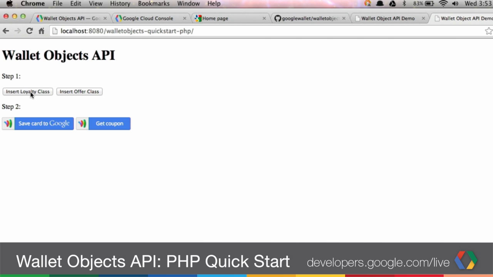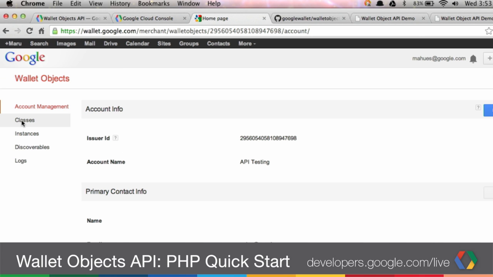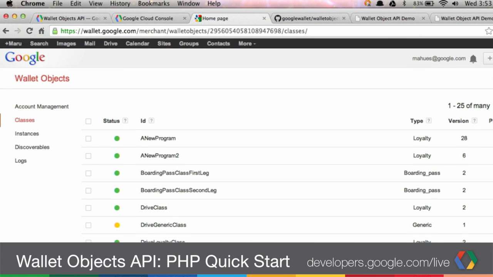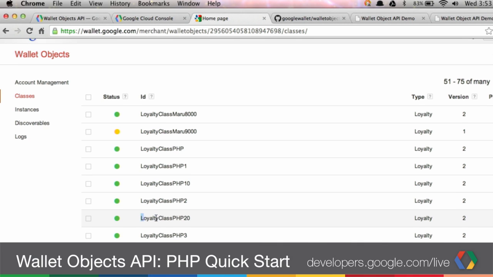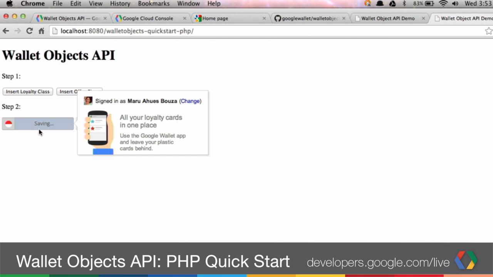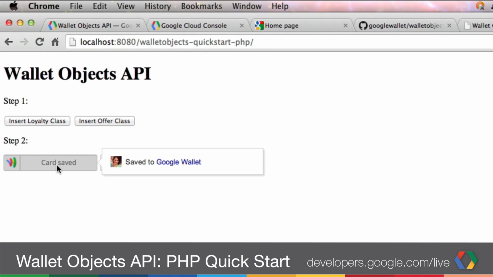Now here, if I click on Insert Loyalty Class, it's going to insert the class Loyalty PHP 20 that we defined in the config. I clicked on it, and if I look at the log, oh, I don't have the log open, but let me look at the classes here. It was PHP 20. You can see here, PHP 20. It's been created, and now if I click on Save Card to Wallet, this will save the loyalty object PHP 20 to my Google Wallet. And I'm logged in already here. If I wasn't logged in, of course, it would ask me to log in first.